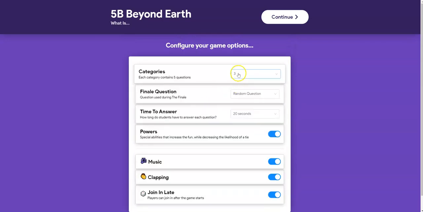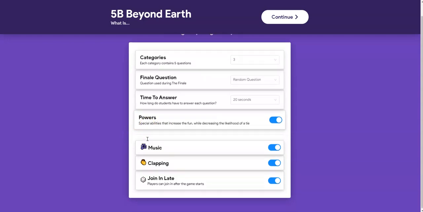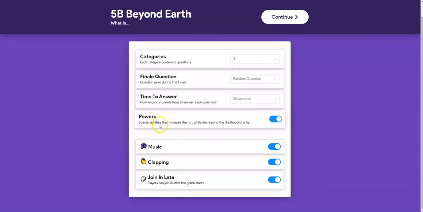This is the new Jeopardy one. You can choose the number of categories. You can choose the finale question, or you can make it random. You can give them a certain amount of time to answer. The powers are special abilities. They're really, really fun things that they can do. So they can buy power-ups. As they earn points, they can buy power-ups. And the power-ups let them do different things. So they can increase the number of points they get for each correct answer. They can freeze someone else and things like that. You can turn the music off here, the clapping off here. At the end, they can clap if they liked it. And you can determine whether or not you want students to join late. So that's one of the choices for that.